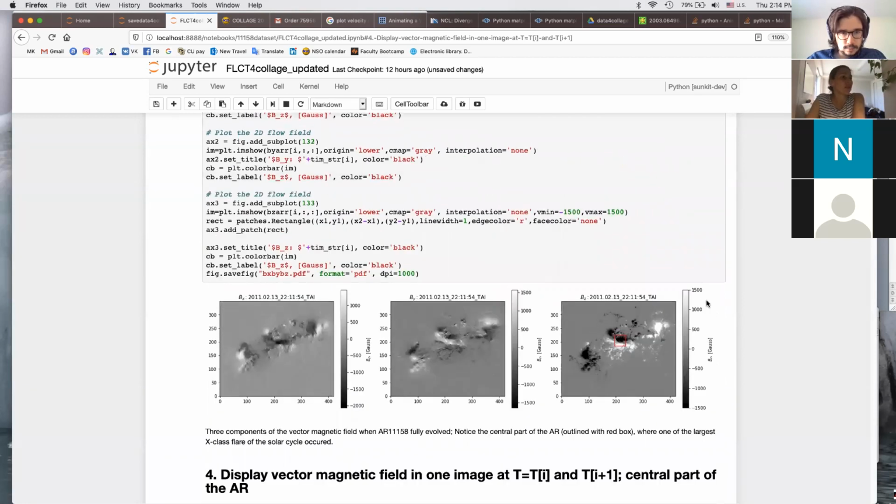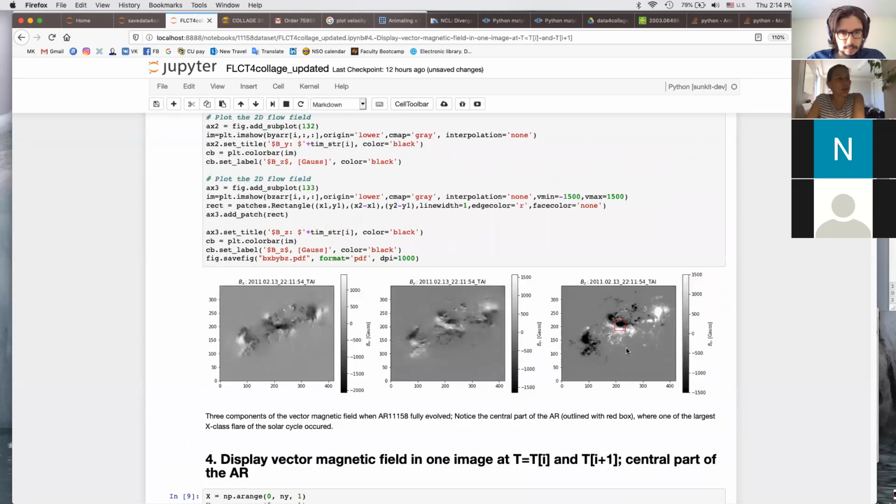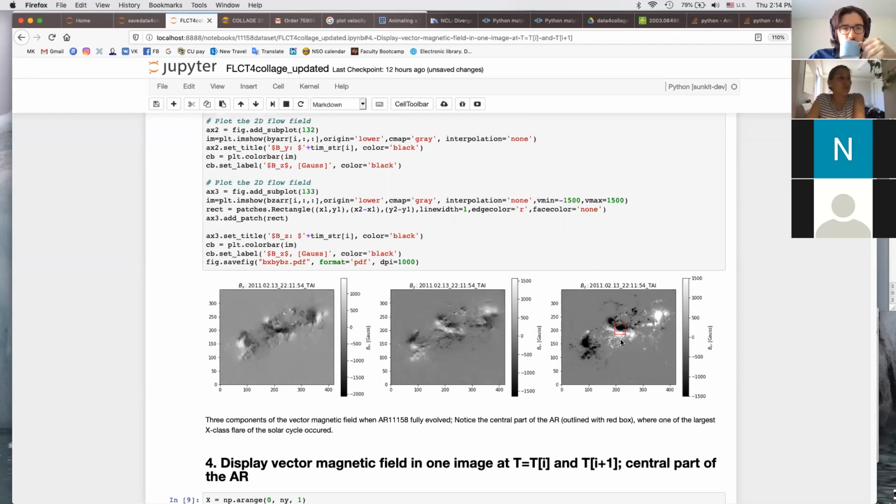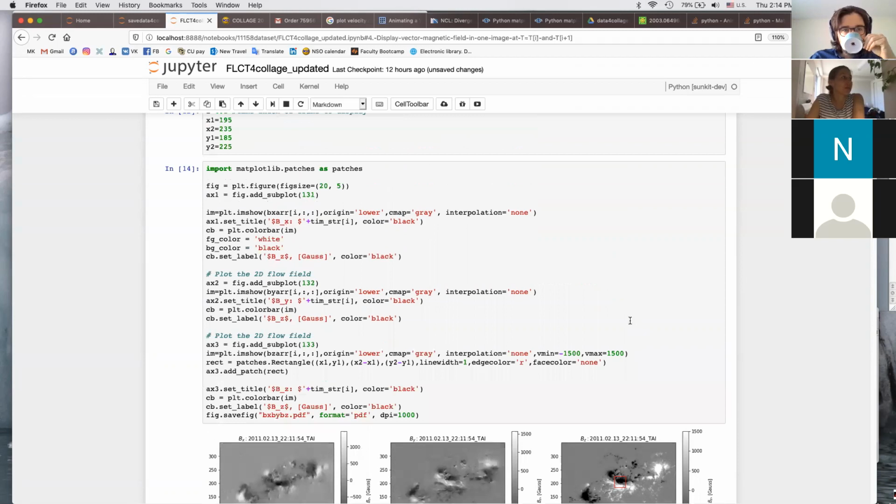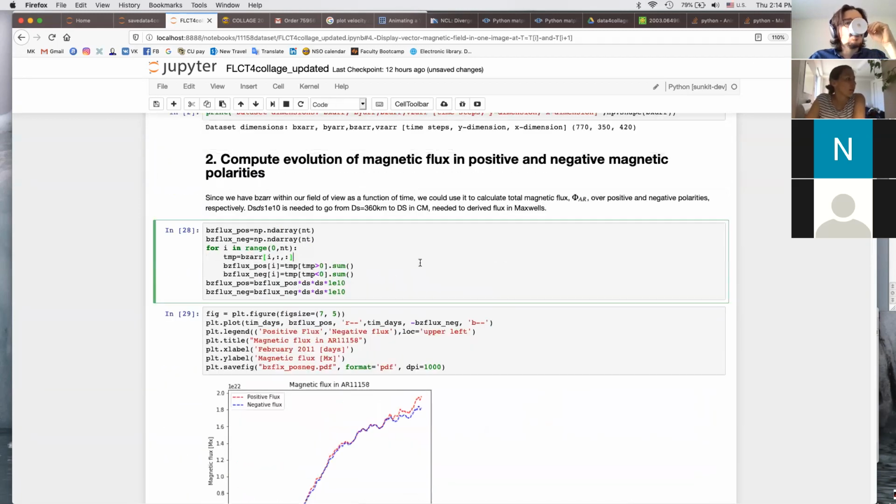So the first thing we're going to do is sum up the vertical magnetic field over the whole field of view, separately in positive and negative polarities, okay? And once we do that, we'll get the total positive and negative magnetic fluxes. And here is how we do this.